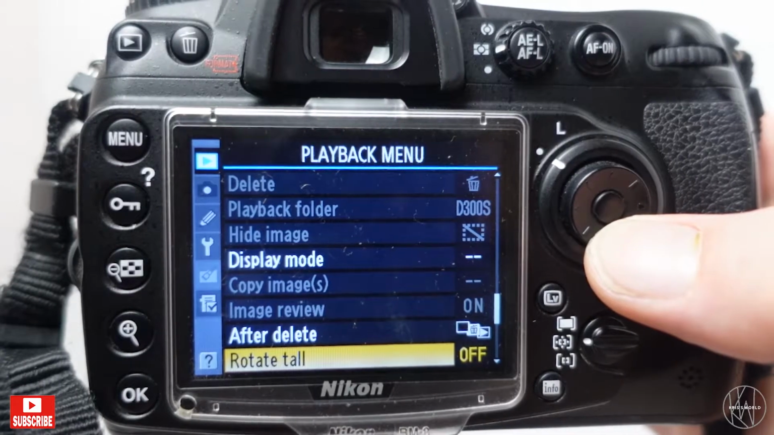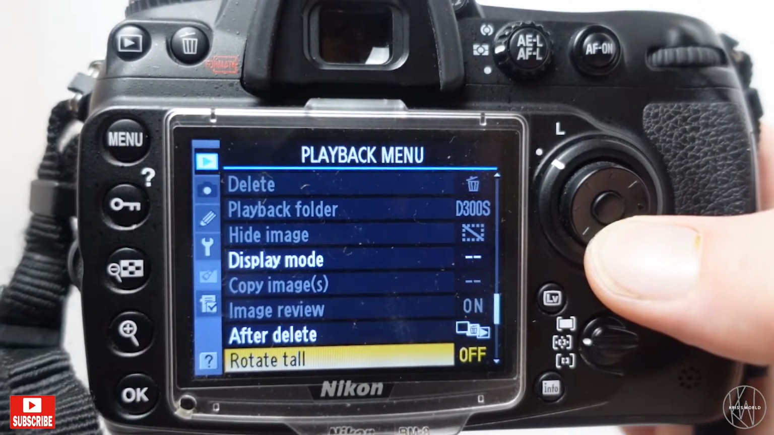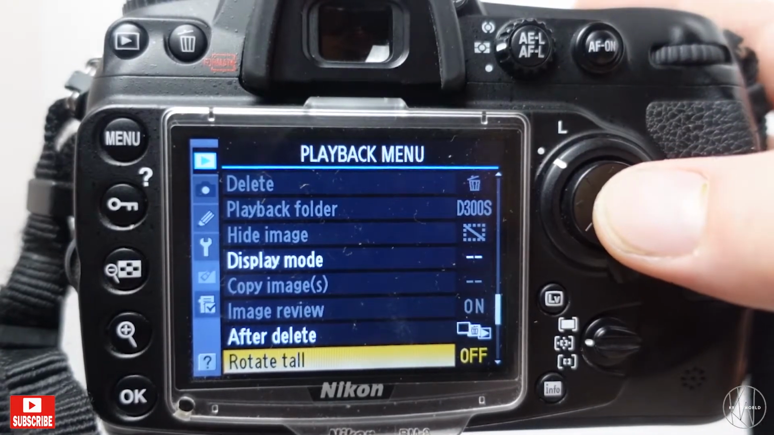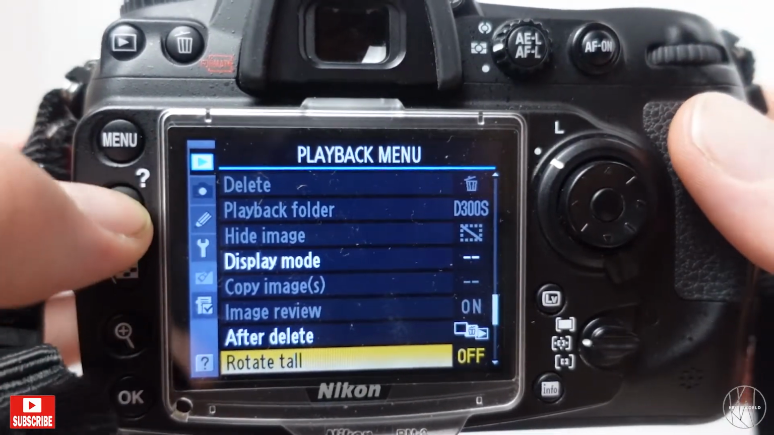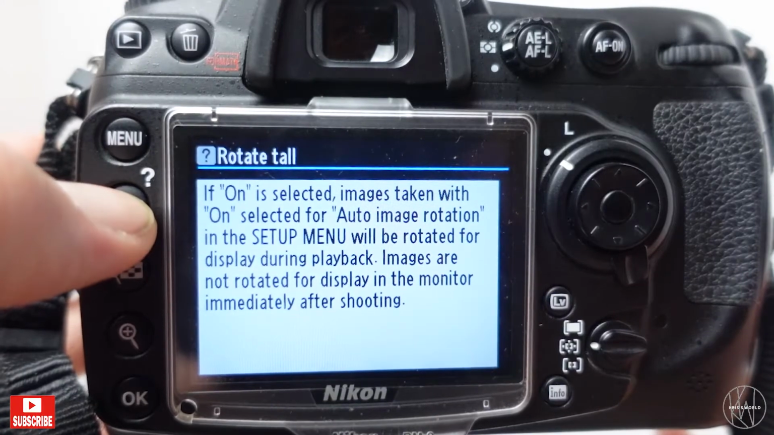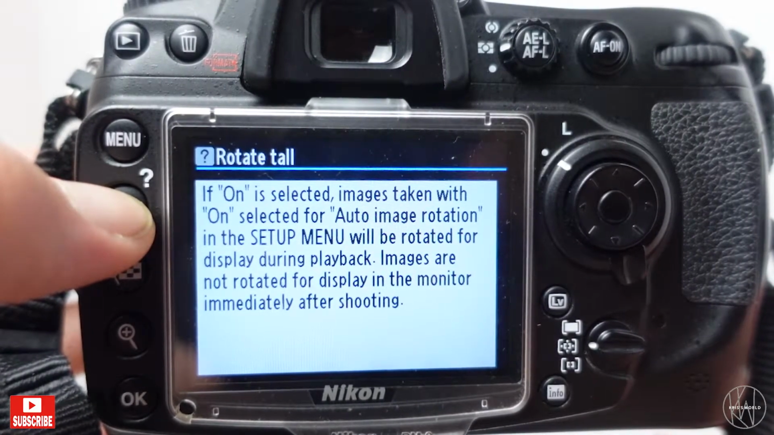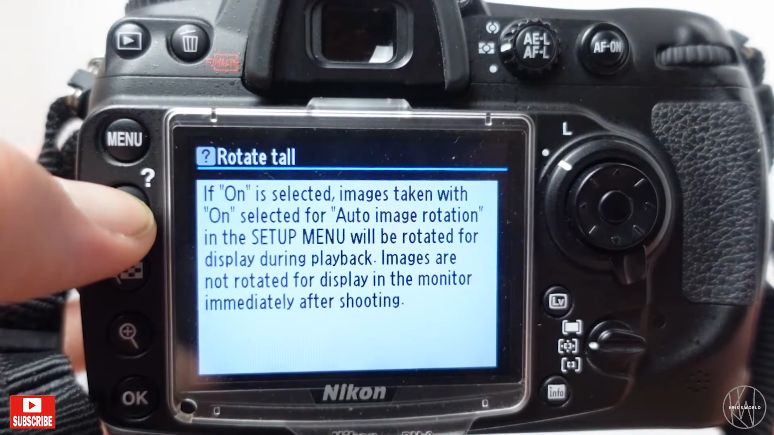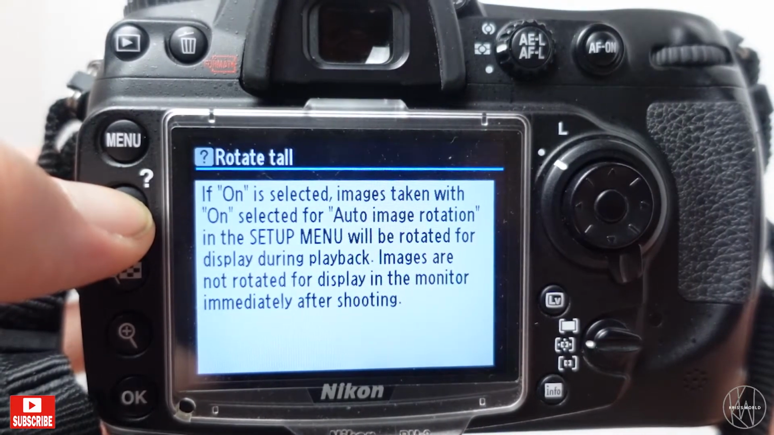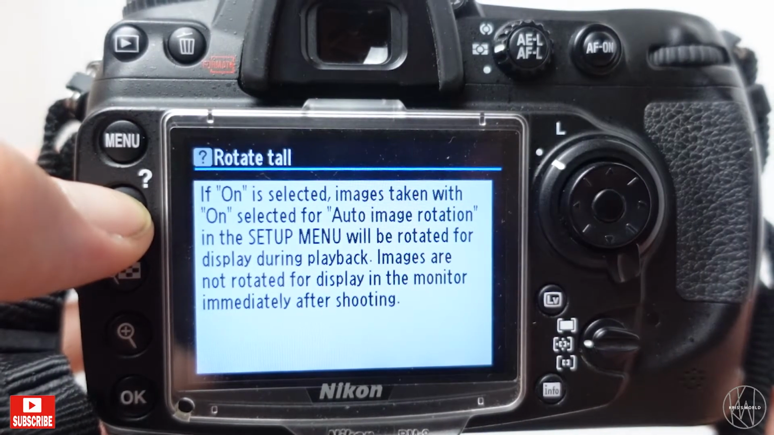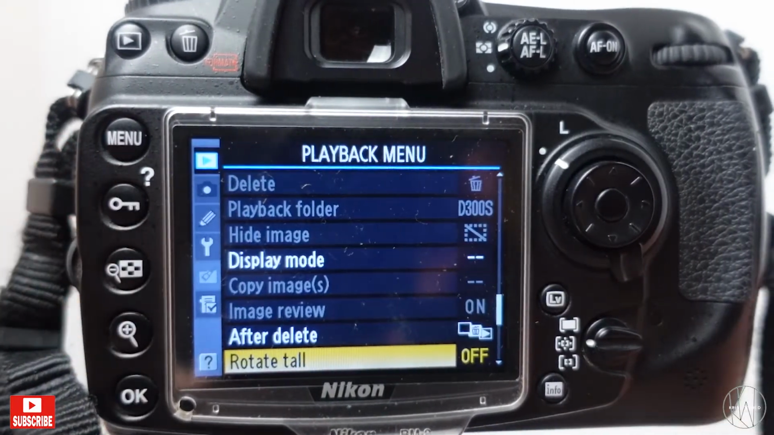Rotate images. If I take a tall picture, say a portrait picture, I can have it rotated, and that will show you right here. If on, a selected image taken with on selected for auto image rotation in the setup menu will be rotated for display during playback. Images are not rotated for display in the monitor immediately after shooting.